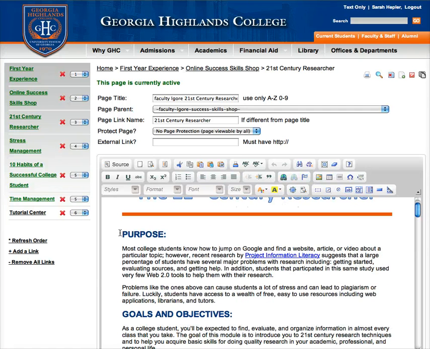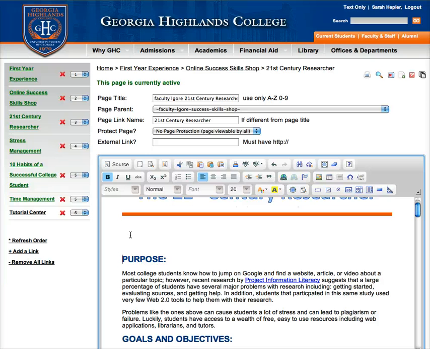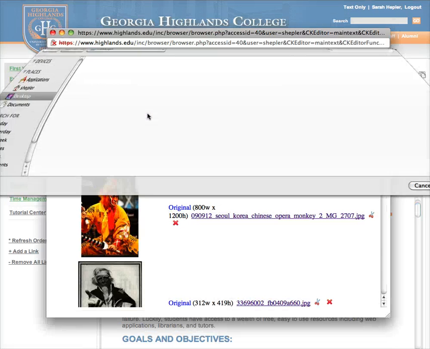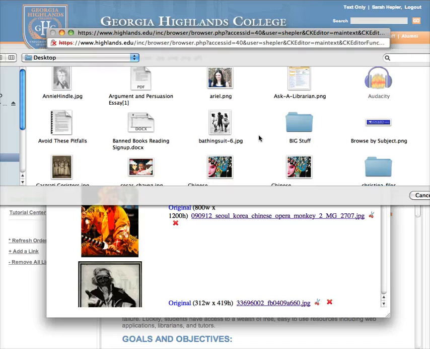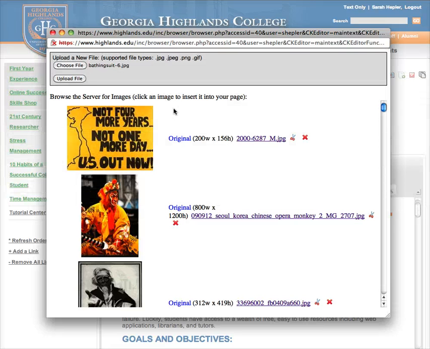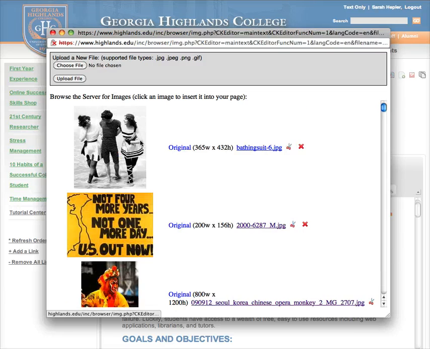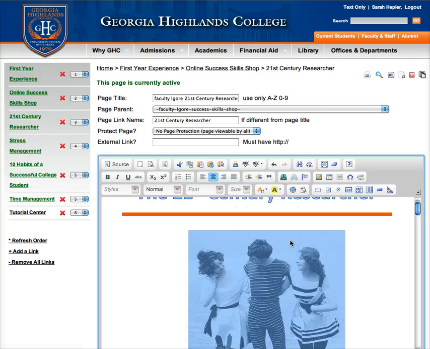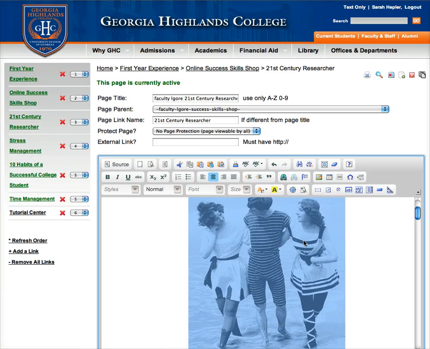Okay, and the first thing that you want to do is to put your picture up. So I'm going to pick a random picture from my computer. Upload it. Okay, and now it's inserted on my page. Now if I want to create a link from this picture, I just have to highlight the picture, and I'm going to go to this little world with a chain in front of it, and this is the link button.